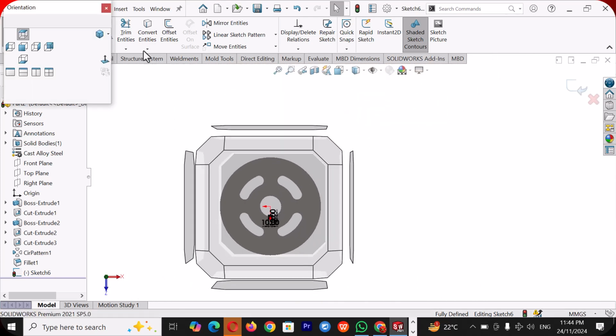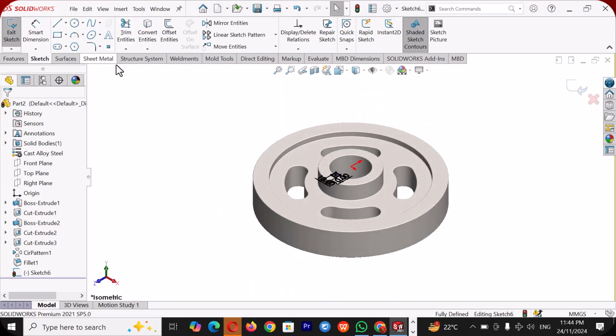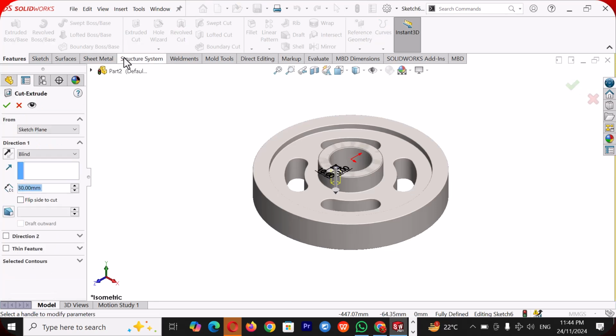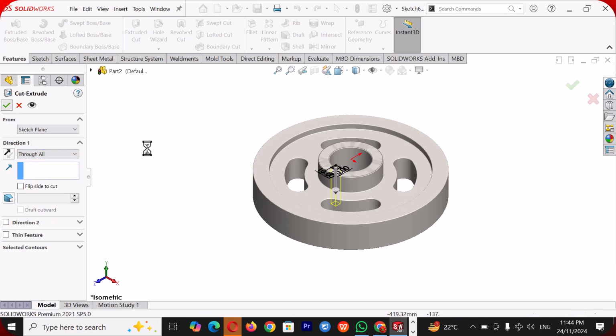Okay. Now go to Feature and Extrude Cut. Now you can use Through All as you wish. Okay.